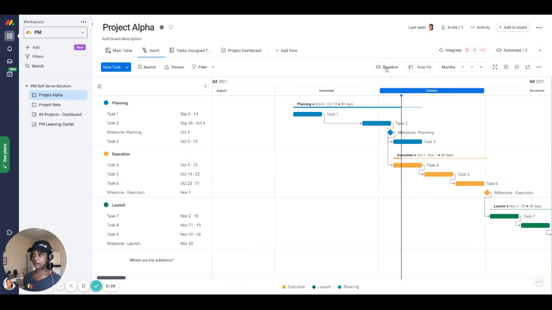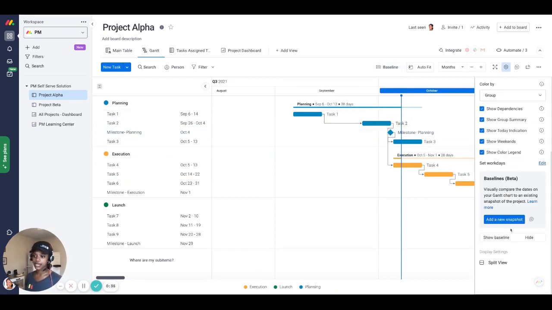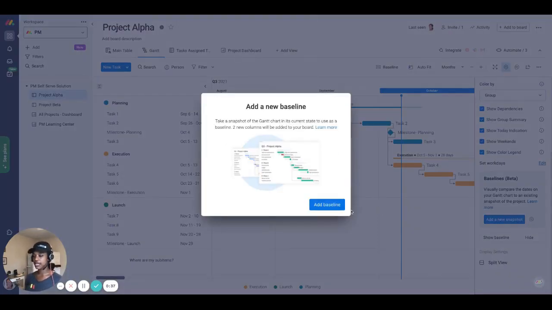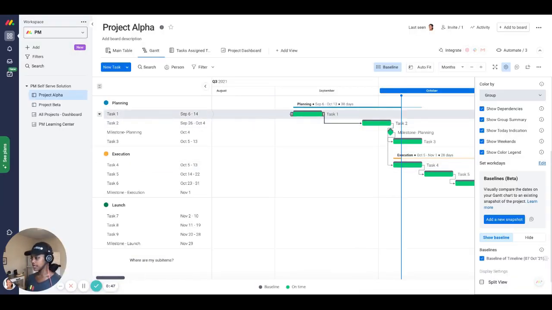We've also got the baseline up here to point out. So at the beginning of your project, maybe at a milestone point of your project, just clicking the baseline and getting it set up. If we add a new snapshot, it will add 2 columns to your board that will serve as a sort of, I call it like a little ghost. So let's pause this while it loads. Okay. So you can see the little shadow above.